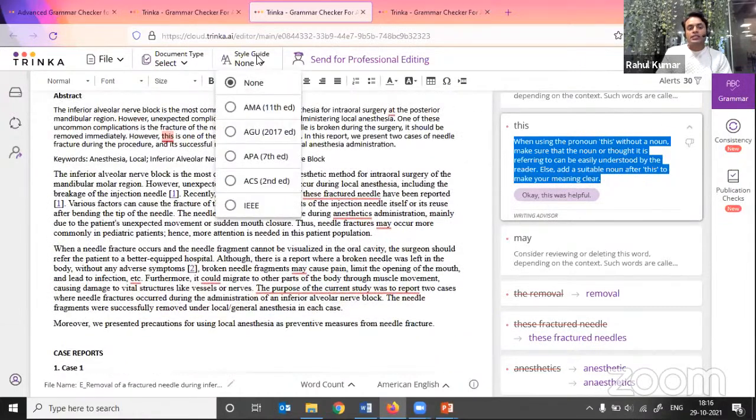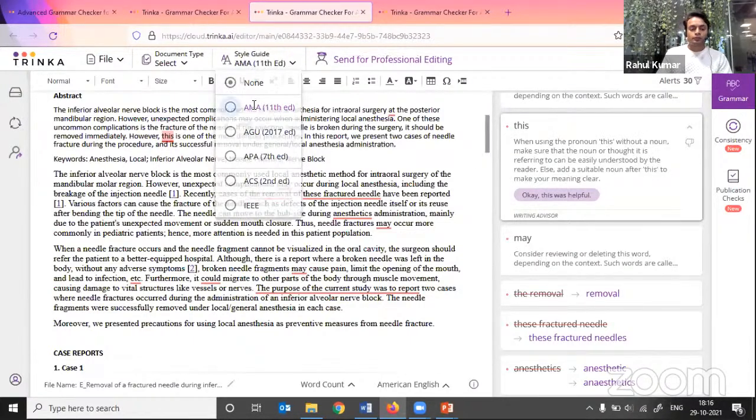You can also then select the academic style guide. Style guides are very crucial for language writing compliance within a journal's preferences, or to meet the journal's preferences. All you need to do is just select the style guides that we have already built into Trinka. AMA is very suitable for, for example, all the life sciences and medical content.